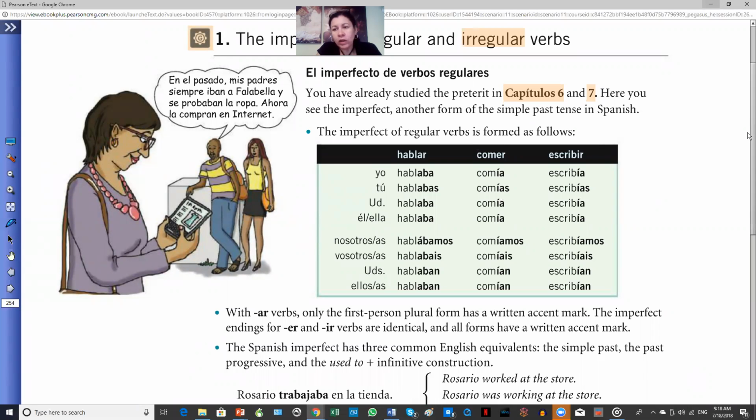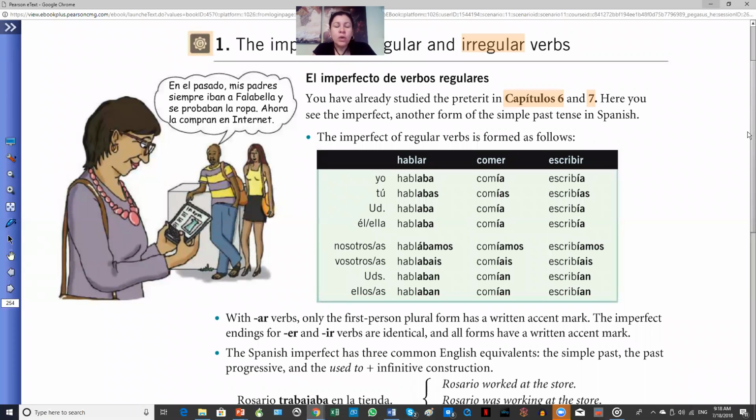Regarding when we use this and the meaning of this tense, in chapters 6 and 7, you studied one past tense, which was the pretérito, see, pretérito. And now we are gonna cover the imperfecto, which is another form of a simple past tense in Spanish. So we express different ideas with imperfect than we do with pretérito. So let's start jumping on this.